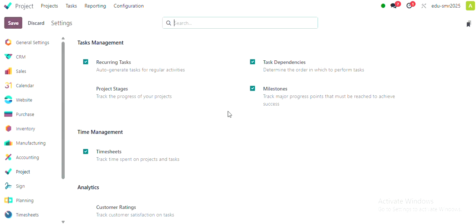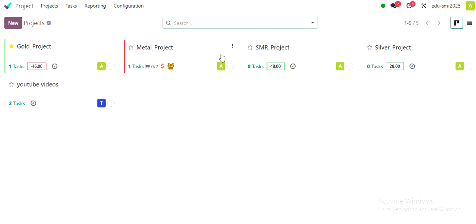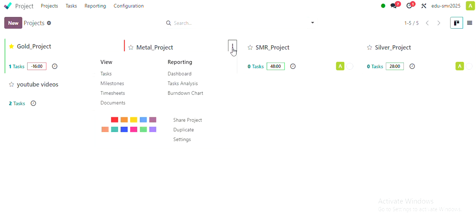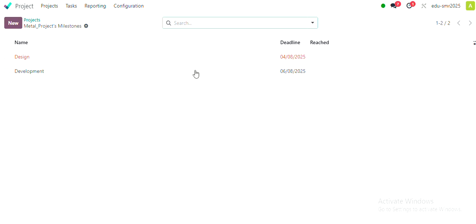After this, I have to move into the projects. Taking any project, I follow these dots and move into the milestone. You can easily see the design and development. There are two milestones we have taken. If it is overdue, like today's date is the 6th and the deadline was the 4th, then according to its deadline it is overdue and appears in red color, otherwise it appears in green color as well.